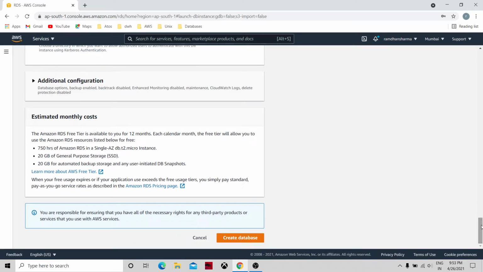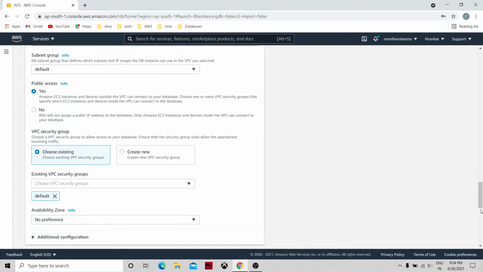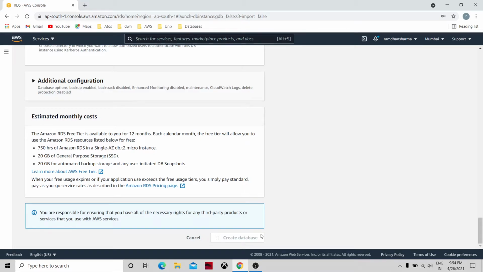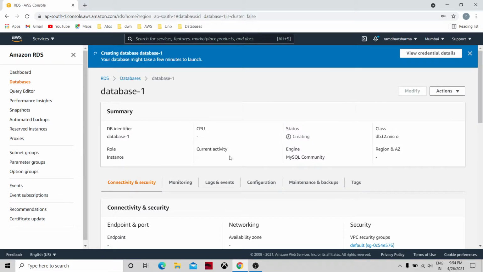And the estimated monthly cost: Amazon free tier is available to you for 12 months. Each calendar month, the free tier will allow you to use the Amazon RDS resources listed below for free. So I'm going ahead and creating the database. The password must be 8 characters. Okay, I think I gave different passwords. So just creating the database. It's still in the status of being created.